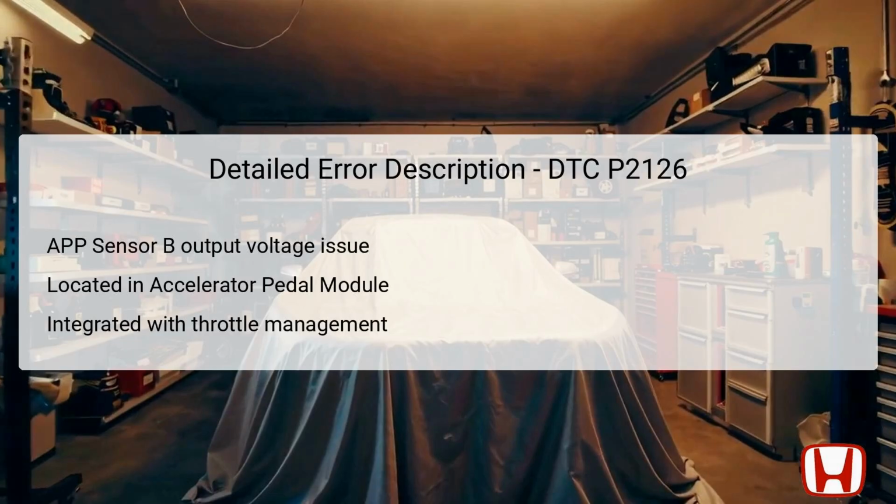The error represented by DTC P2126 revolves around the accelerator pedal position, APP sensor B, specifically its output voltage. This sensor is integral for the engine's throttle response, providing feedback to the PCM about the accelerator pedal's position. Its physical location is typically found in the accelerator pedal module, which resides within the driver's footwell area.